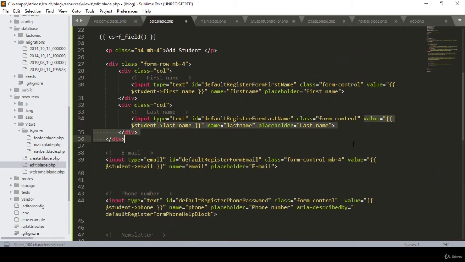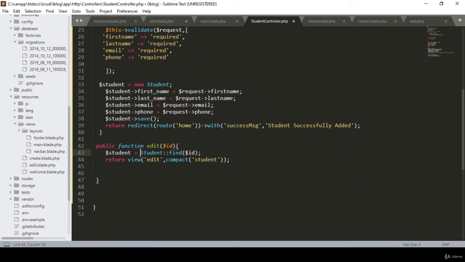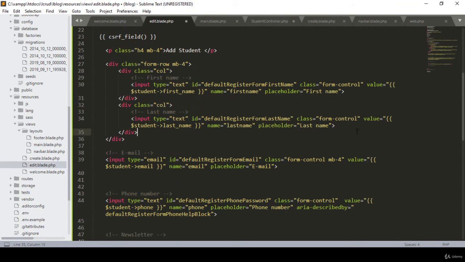So here I only want to display the data with that student, because in our student controller, in our edit method, I already get the specific ID, and here I just pass that ID and compact it to our edit page. For that reason, in our edit page I can use that student variable, right? You can see I just use with the student, I just define that name. So now let's check this out.